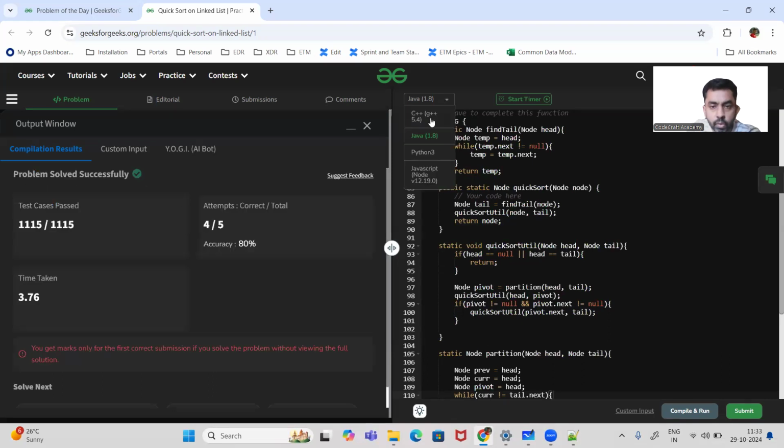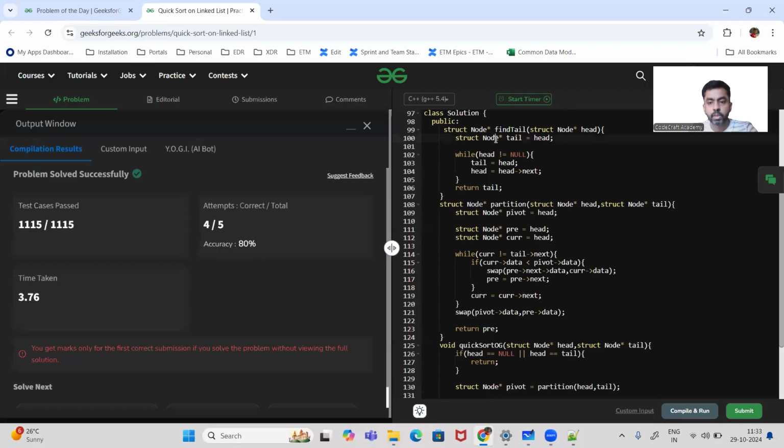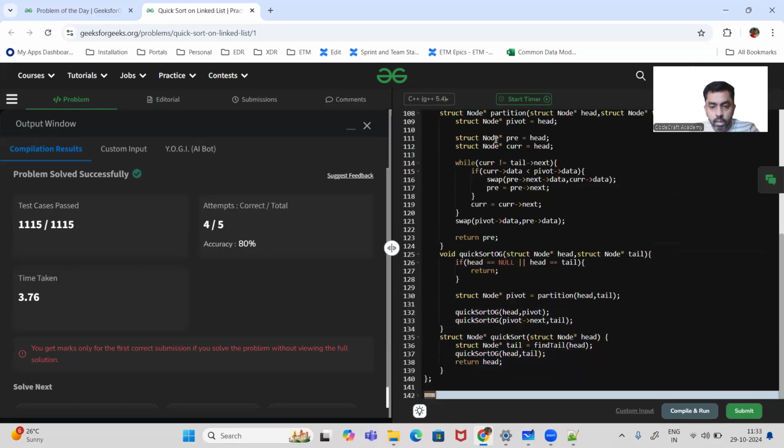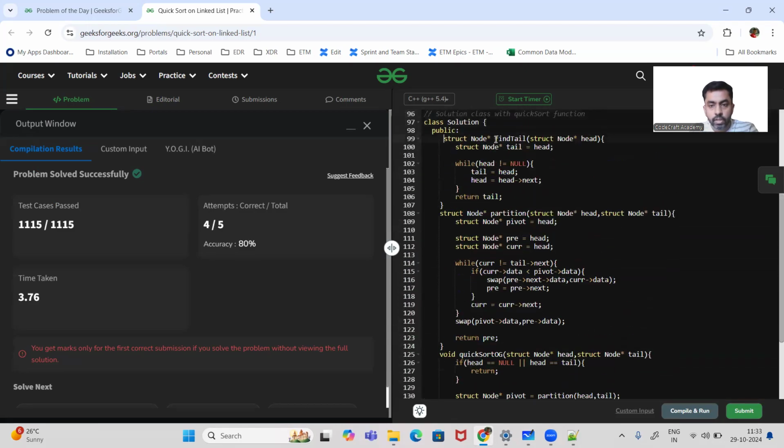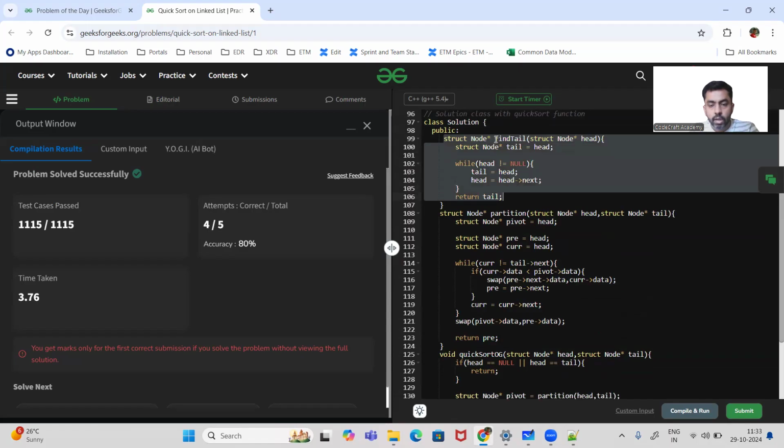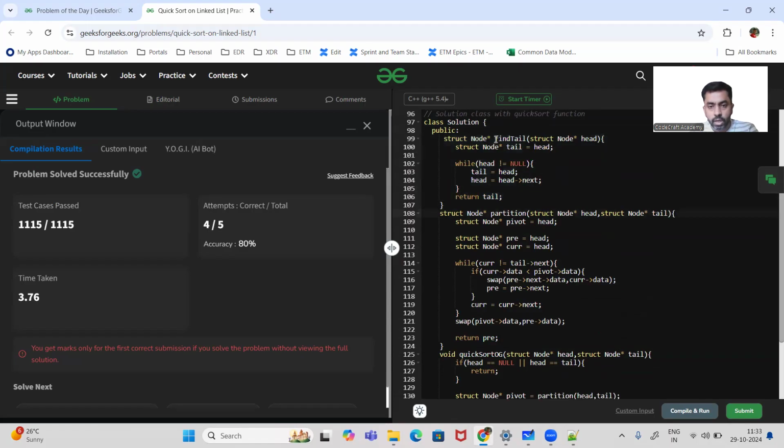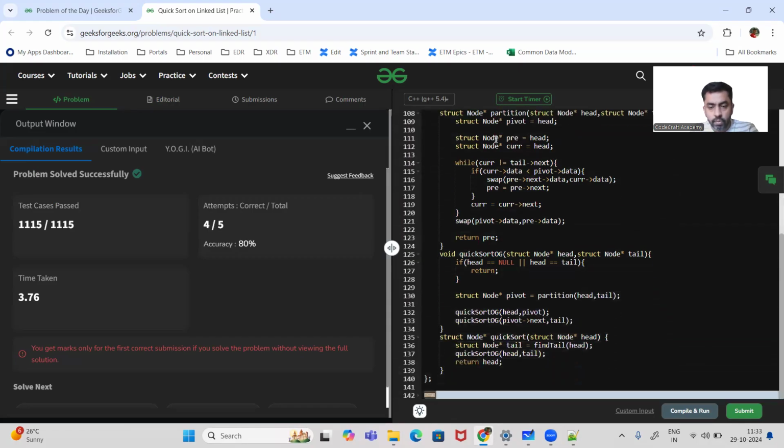Let's quickly see the C++ code as well. Okay, so here's the C++ code. Let's start with this one, quicksort. Here we are finding the tail. The tail function is here. I'll attach the code, you can go through it. I have already explained the intuition. Once we have found the tail, we are calling the quicksort util function, passing head and tail here. Here we have the base condition, which I have already explained.